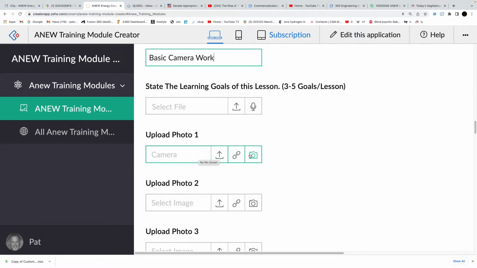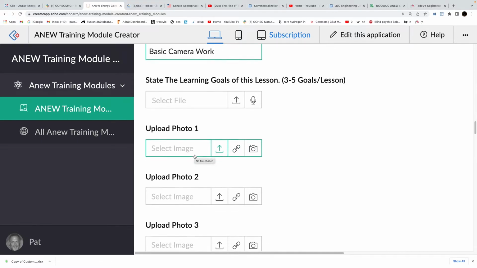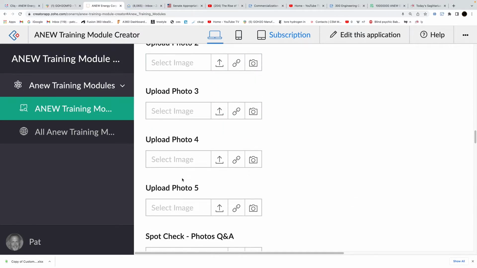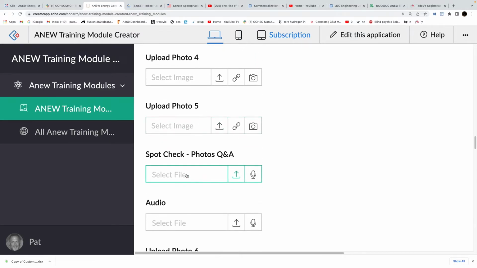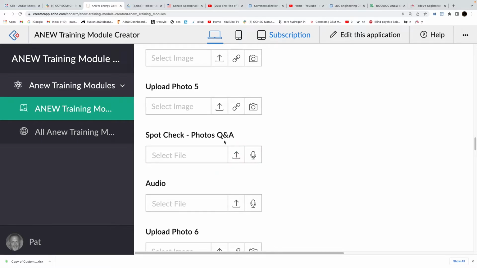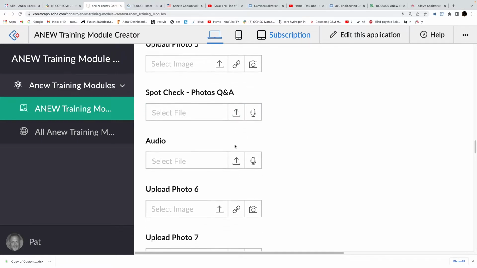So here we can just take a picture with our smartphone of a machine that we're standing in front of. We can upload multiple photos. I think I've got 5 photos in here. And then what the spot check questions would be, as we're moving through the lessons, we want to kind of stop and say, do you understand this, in a spot check question.